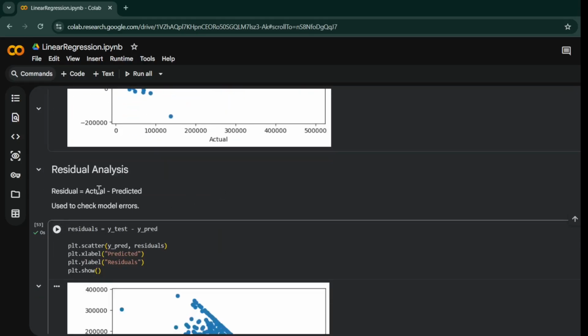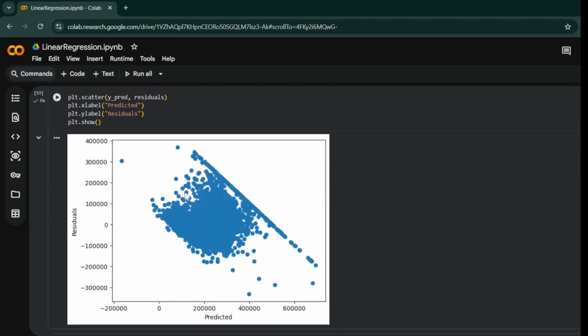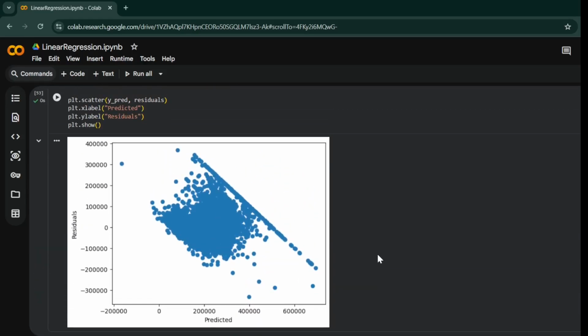And the residual analysis is basically the actual minus the predicted value. You can see the graph looks like this. So this was about linear regression. Now we'll move to logistic regression.